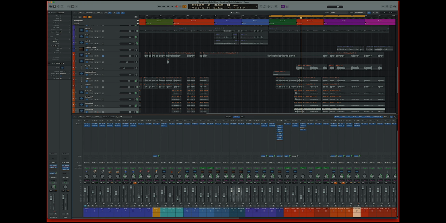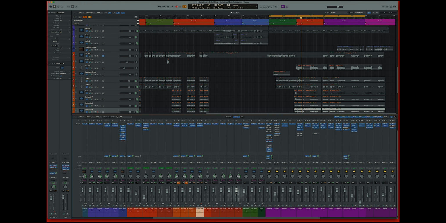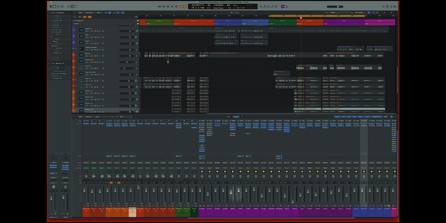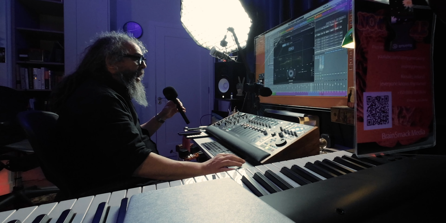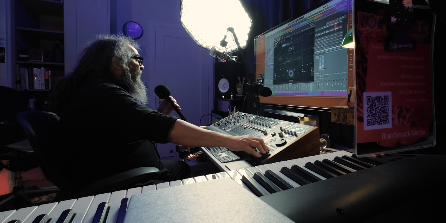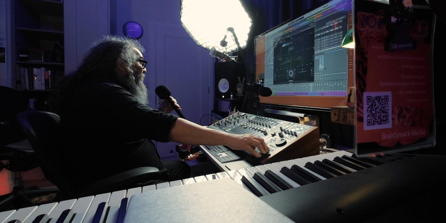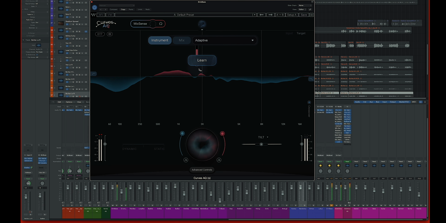And that's all the tracks for the actual tune. I have them running into their own buses here. The reverbs are here. But what I've done is I've sent everything to these 5 buses here so I can see what the CurvesAQ can do on each individual sub-bus. The first thing I'm going to start out with is the drums. I'm going to play the drums and then I'm going to click on the Learn button.